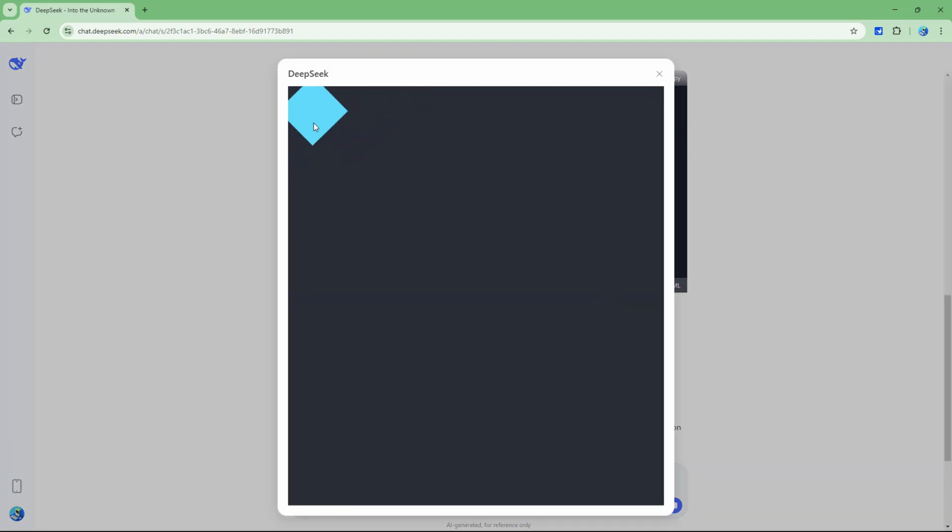As you can see, there's a square box that's rotating, and there is a bouncing text right there, just like that. And that is simply how you can go ahead and generate HTML animations inside of DeepSeek.